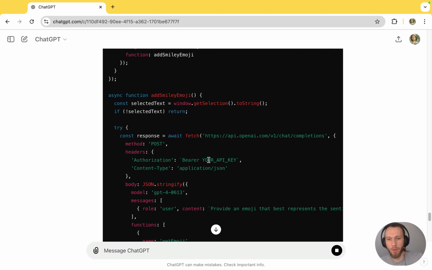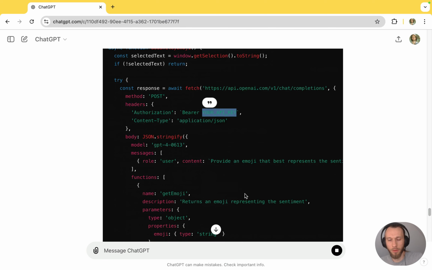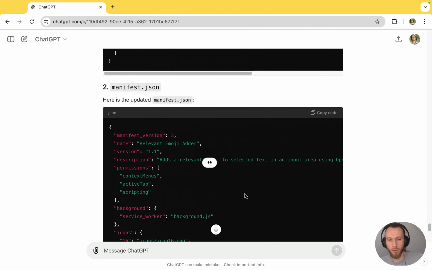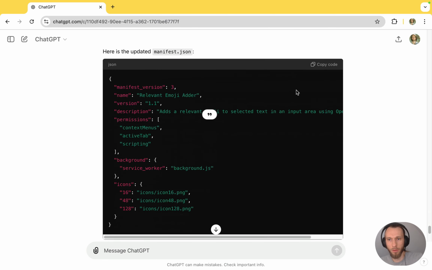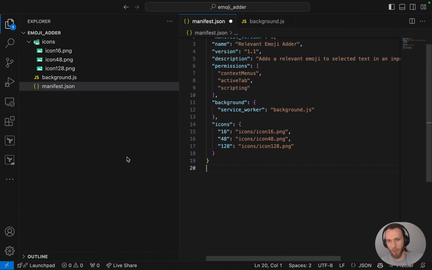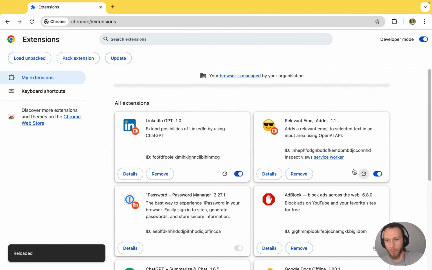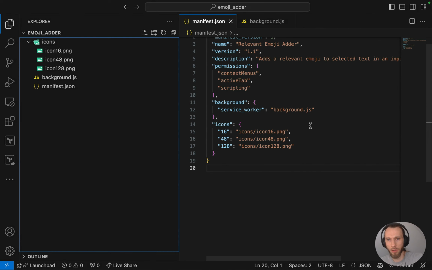Also an important moment that you need to have a key for OpenAI API to use it. Okay, great, and now we have an updated manifest file. Let's reload the application to see whether it still works. Okay, I don't see any errors, that's great.